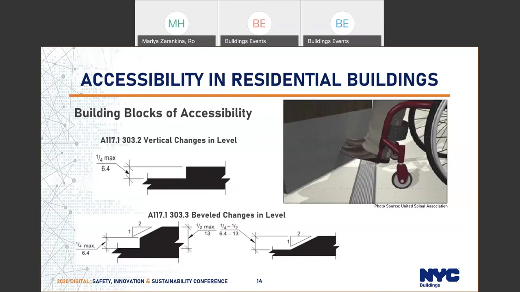If the change in level is up to a half inch, anything between a quarter inch and a half inch would have to be beveled. Or another option, you see the last one on the right, you could bevel the whole height. The whole half inch can be beveled 1 to 2 in order for a wheelchair to be able to maneuver the space.